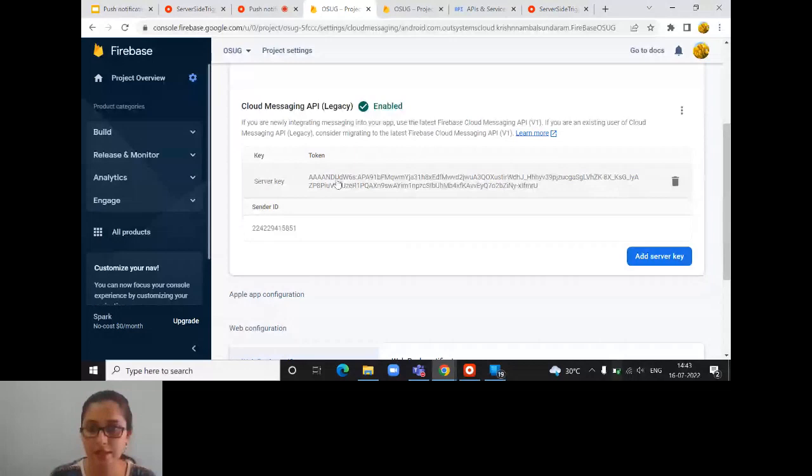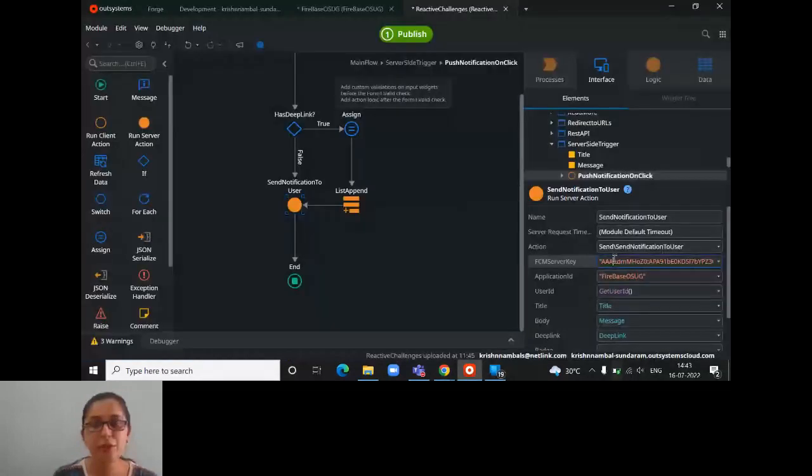Guys, to make things easier, I have directly pasted the server key. If you are working on a real-time project, take the required amount of security needed to store this particular key. Maybe you can encrypt and store it, or whatever means your client suggests, go for that. But do not directly paste the key as a value to the function, to the action call.